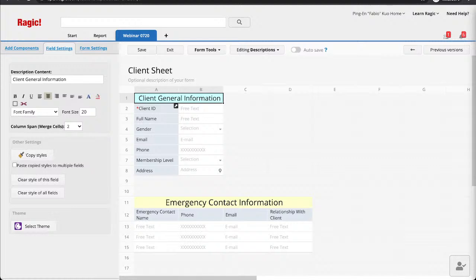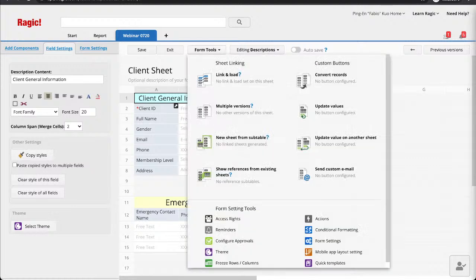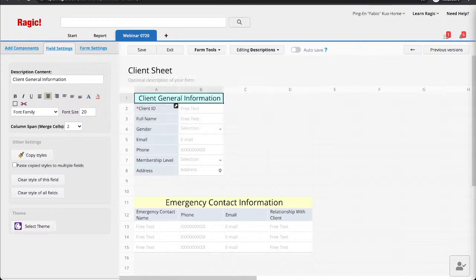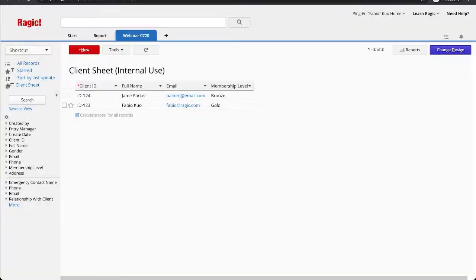What you need to do is to use form tools and click multiple versions. Use same data source on new sheet. Click on duplicate sheet. This is a client sheet. You're going to rename it as internal use. So right now I have a completely duplicated sheet called the client sheet internal use, and I can change the design.